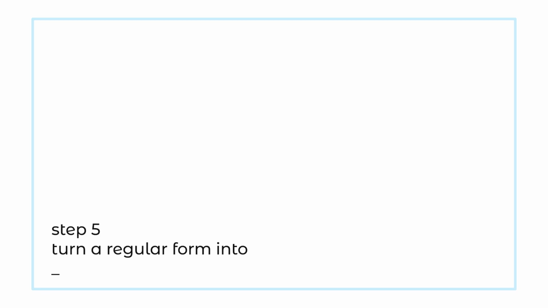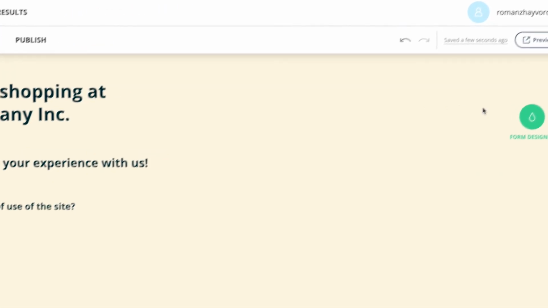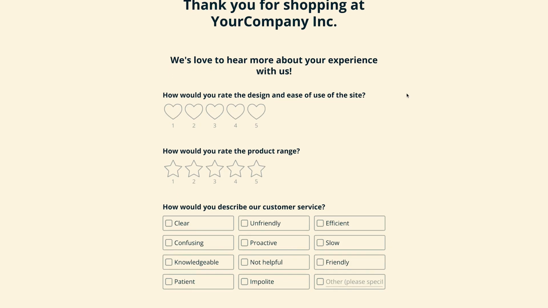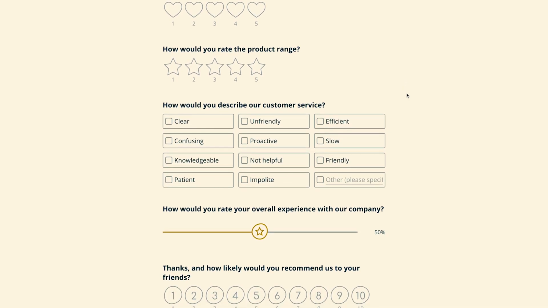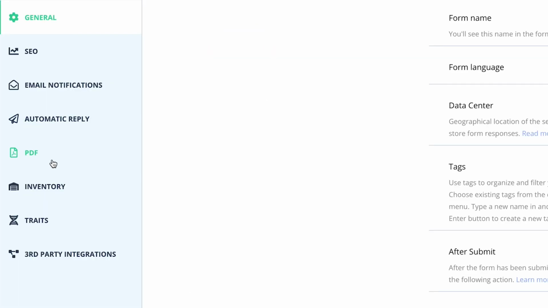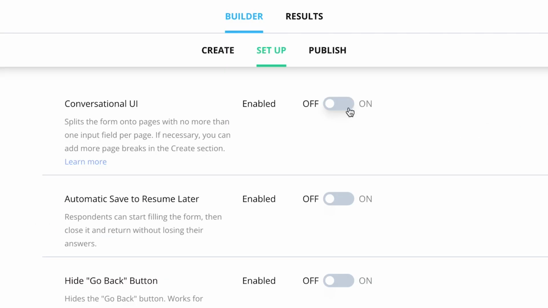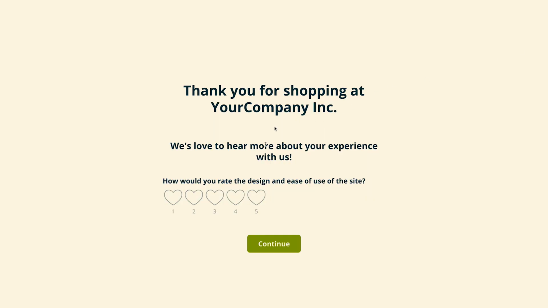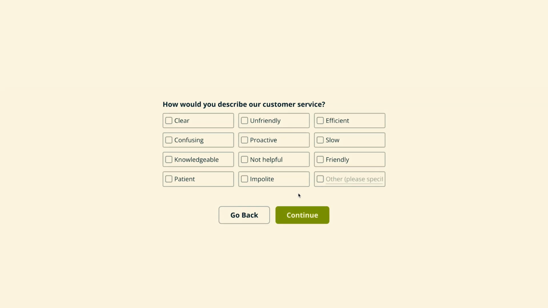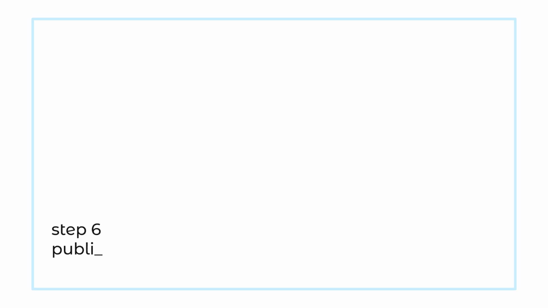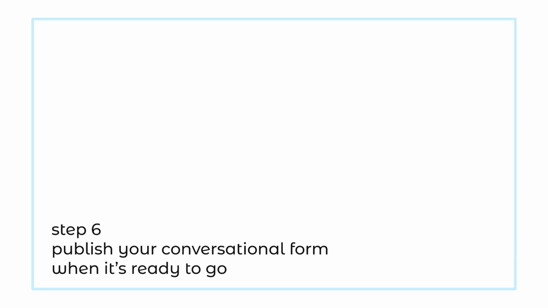Step 5. Turn a regular form into a one question on the page form. When you've done customizing your form, click Preview. This is the preview mode of the form, but now it looks like a standard form, not a conversational one. Go to the Setup tab and in the Traits section, activate Conversational UI. Click Preview again. Your form is now a one question on the page form. The great convenience of AidaForm is that you can turn any form into a conversational form at any time, and back again.